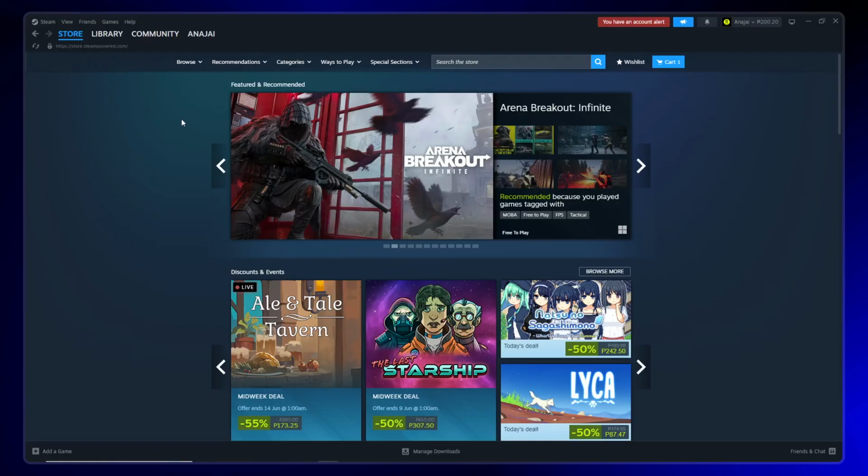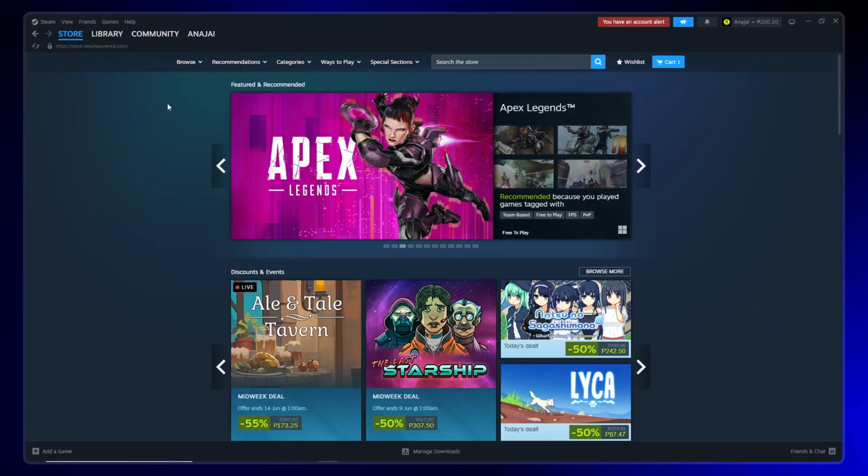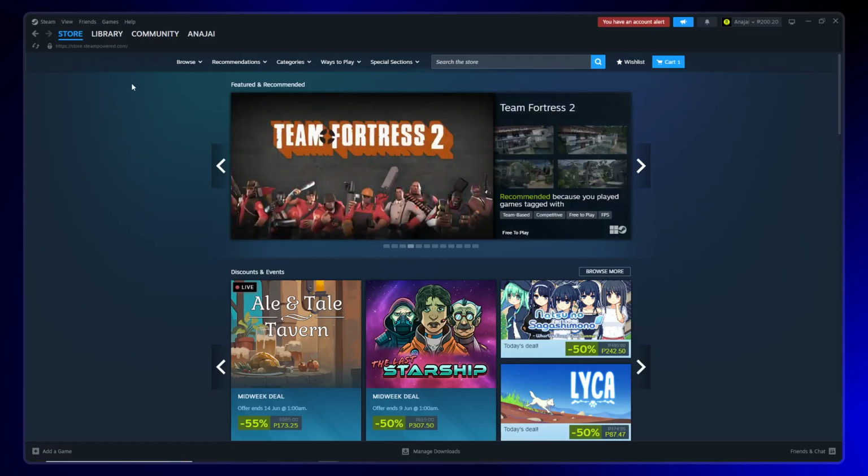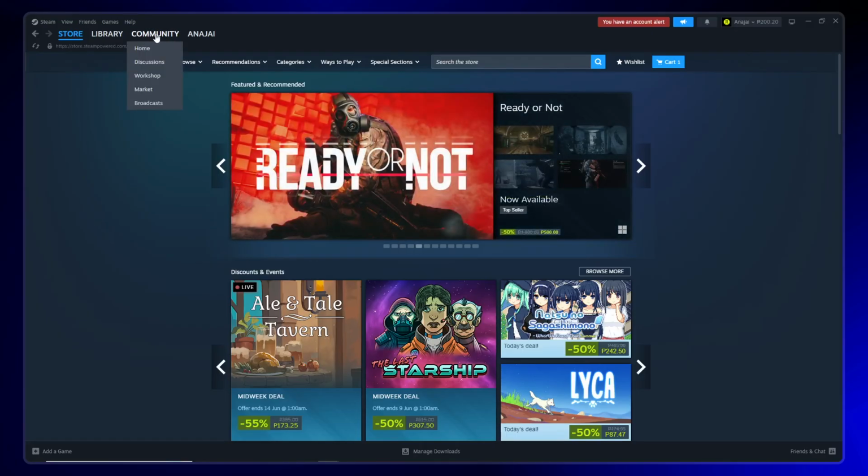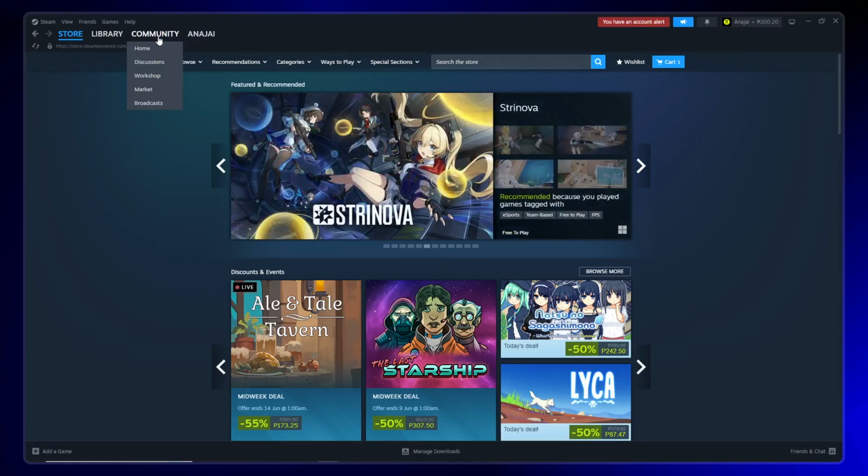First, open your Steam application and log in with your credentials. Once you're logged in and on the main interface, direct your attention to the upper left corner of your screen. You'll see several menu options there, and one of them is labeled Community. Hover your mouse over the Community tab to reveal a drop-down menu with various community-related features. From the drop-down menu that appears, click on Market.